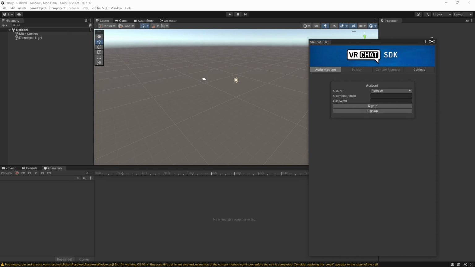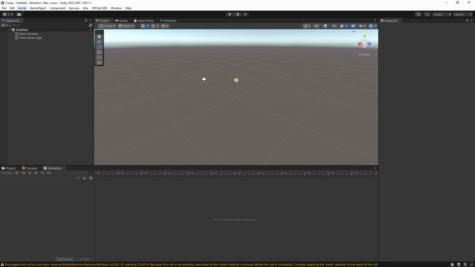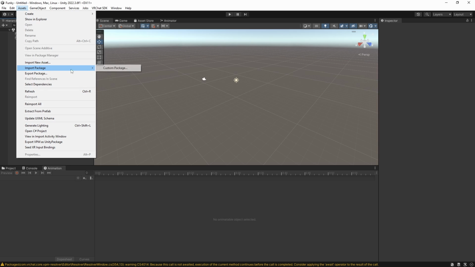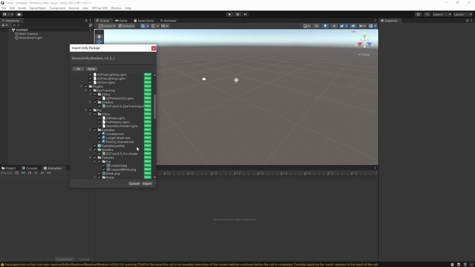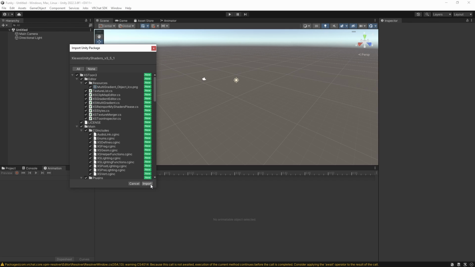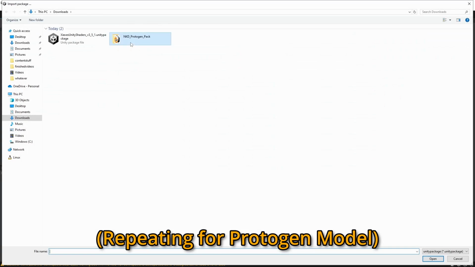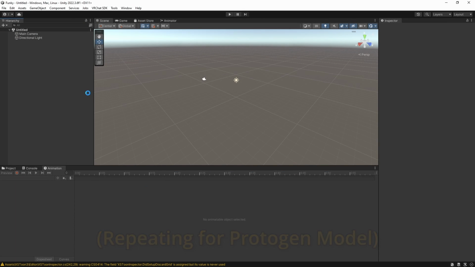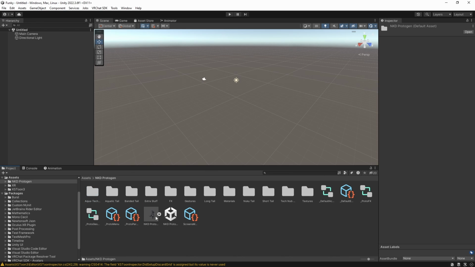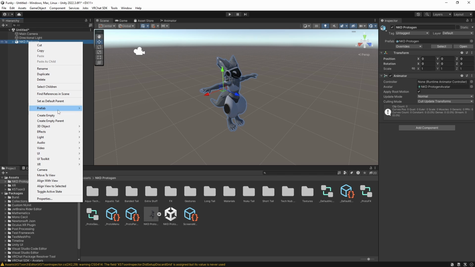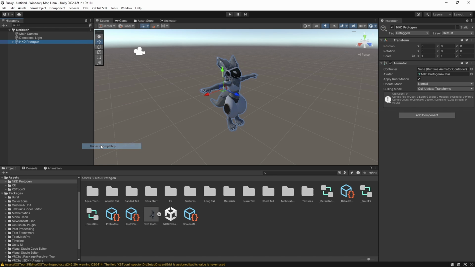Once our project is ready, let's import the ZZ shader in Assets, Import Package, Custom Package. Then import the Protogen model the same way. From the NKD Protogen folder, drag the model into the scene. Right-click it and go to Prefab, unpack Prefab completely. We are now ready to give this boring guy a makeover.